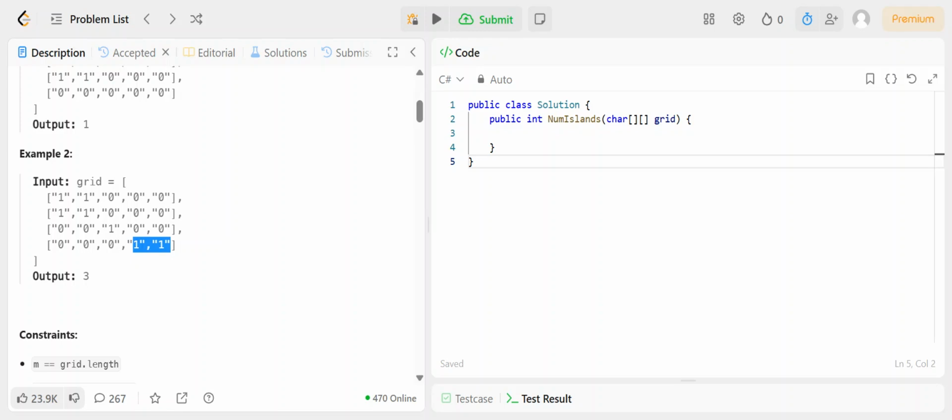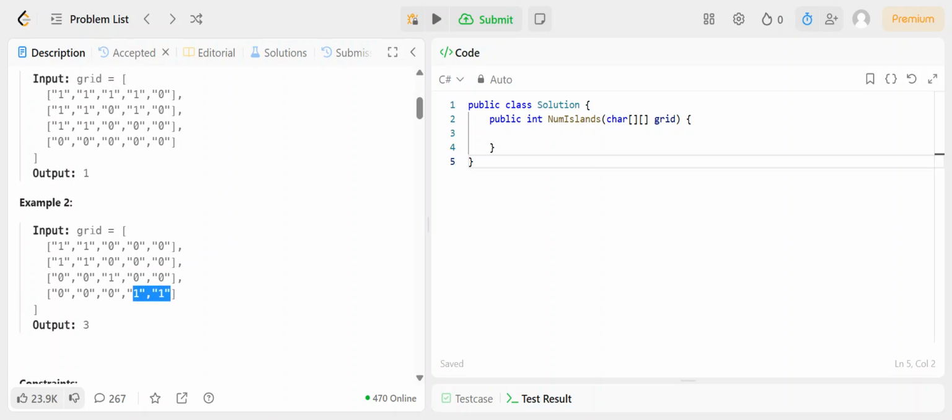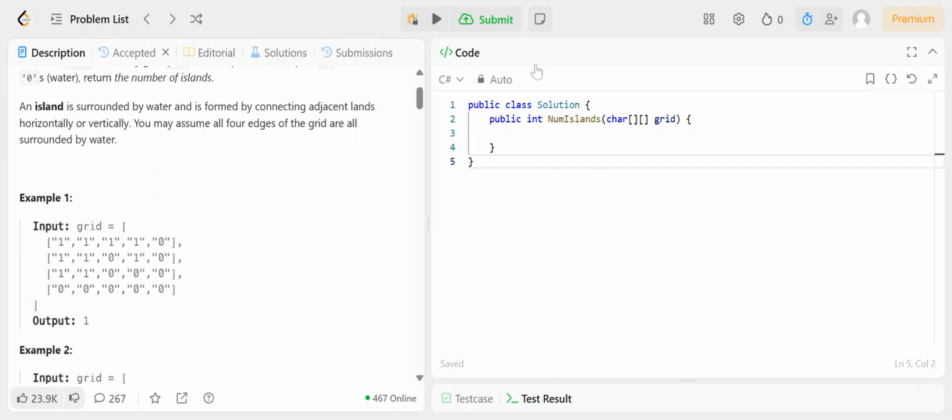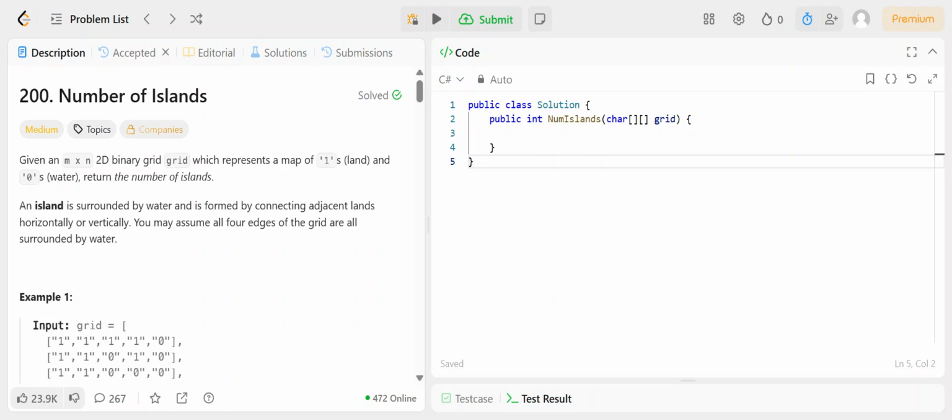We can say this is connected, but diagonal is not considered adjacency. We are only considering left, right, top, bottom. That is our condition here. So we need to find how many islands are in the given grid. That is our motto. So let's start with the solution directly. While solving the problem, we will get to know more about it.